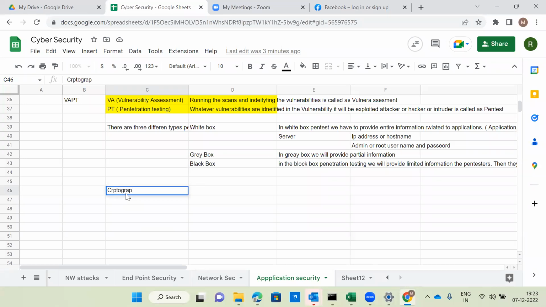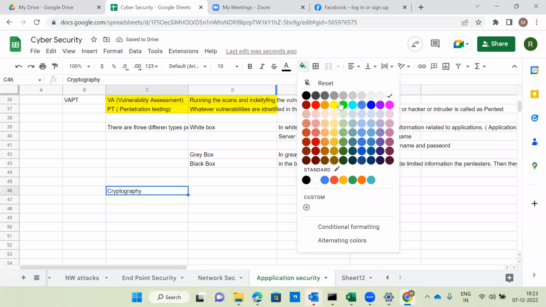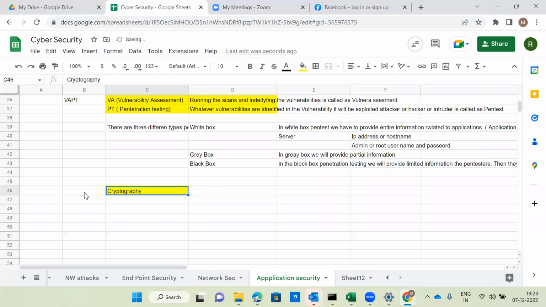It is easy to work on VAPT. Yes, if you know at least one programming language. Okay. Yeah.